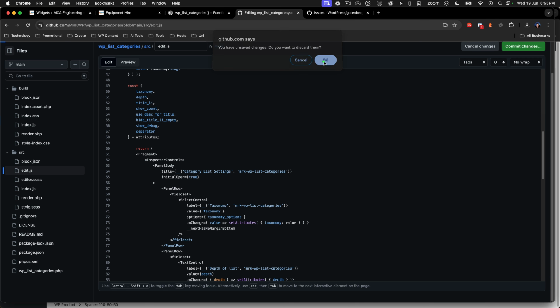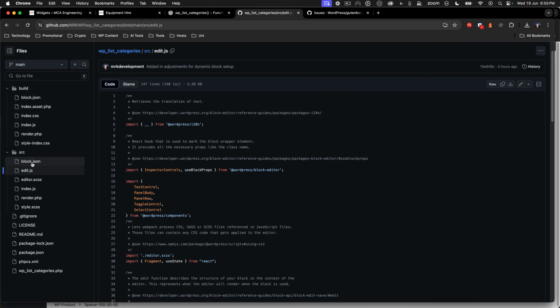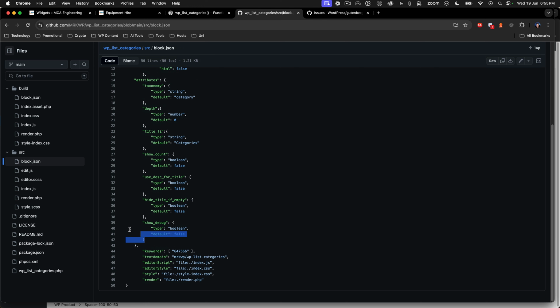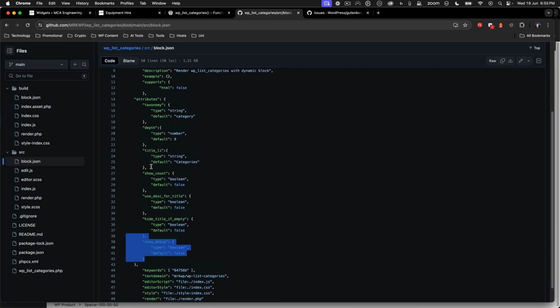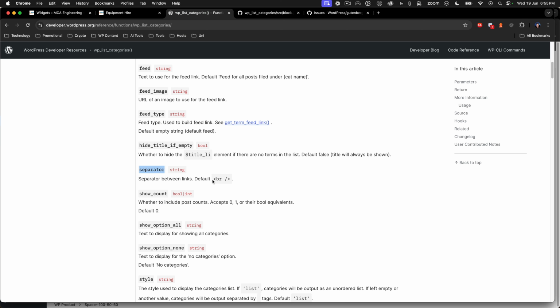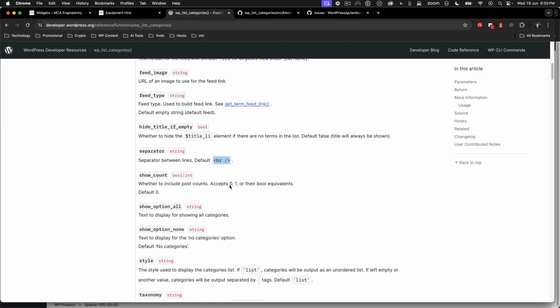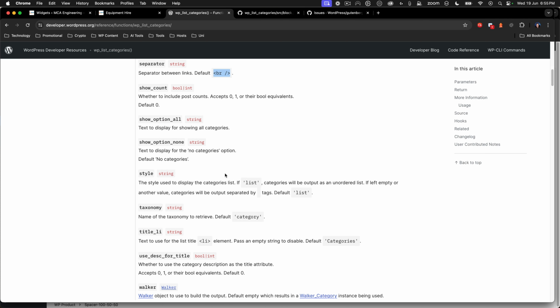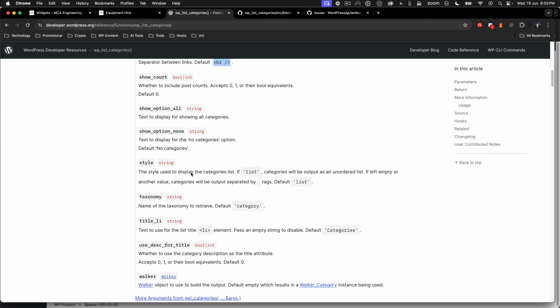Now, the other thing that I would have to do, because I'm not going to directly edit this on the fly, I can show some of these extra values later if you guys want them in some other videos. But this here would also need to be added into block.json. So I'd add another field here, the same as title li, as a string with a default as to whatever it is. So here, the default is a BR or a break in HTML. So the separator is a separator between links. So by default, it's a break, but you could add something else if you chose to. Style is another one. You could say list, or you could default to something else.